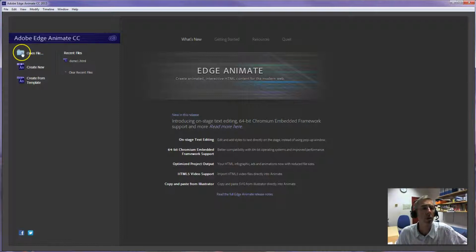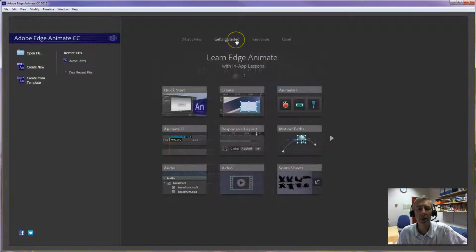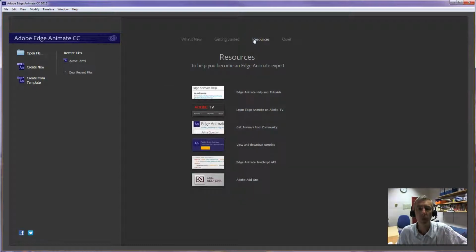So we can open some stuff. We're going to create new. Here's what I've been playing around with. I've not looked at that yet. What's new? Getting started. Some of these we can find out from within the interface. Adobe TV is quite good. Community, download samples, the JavaScript libraries.